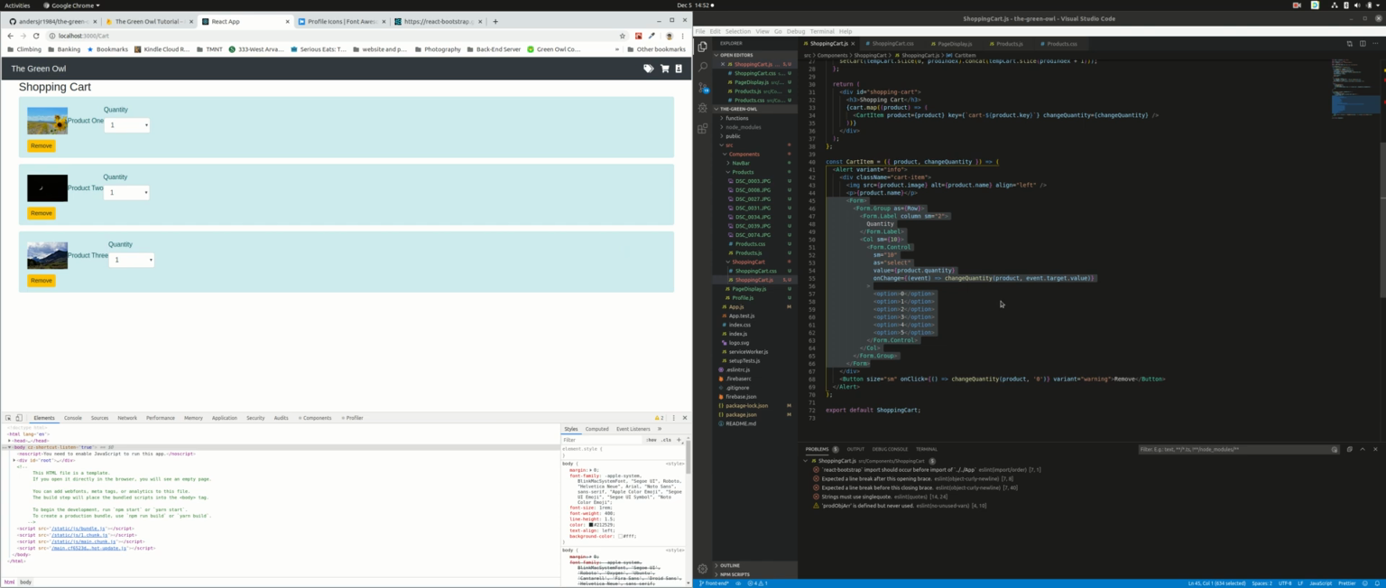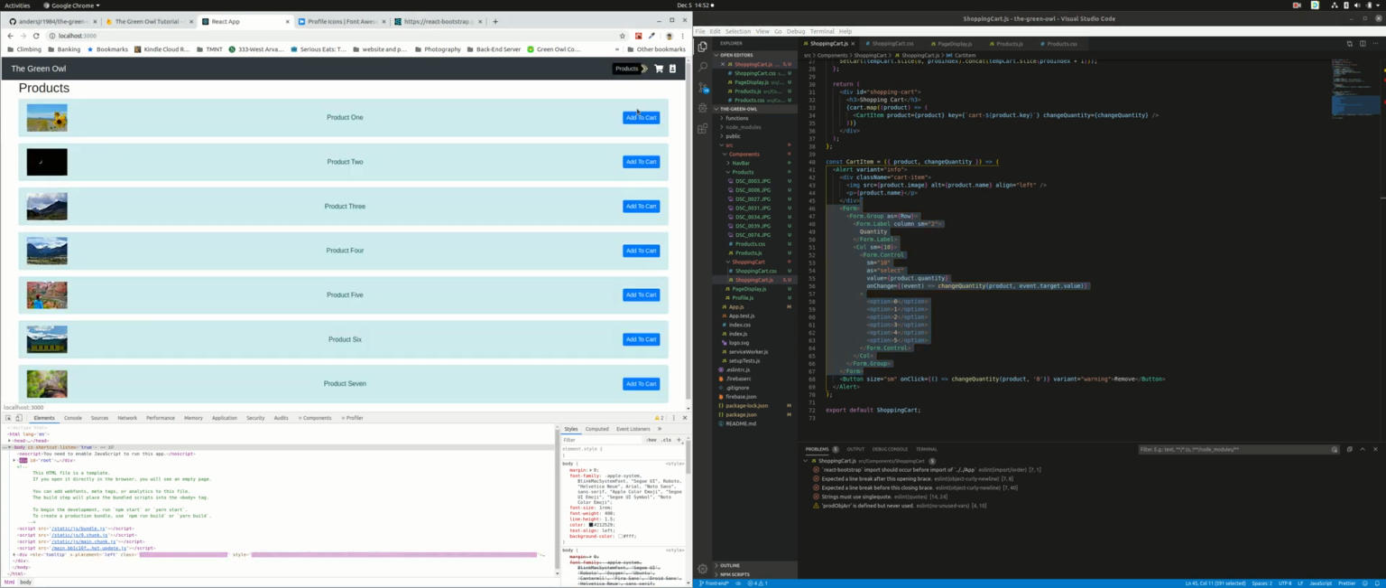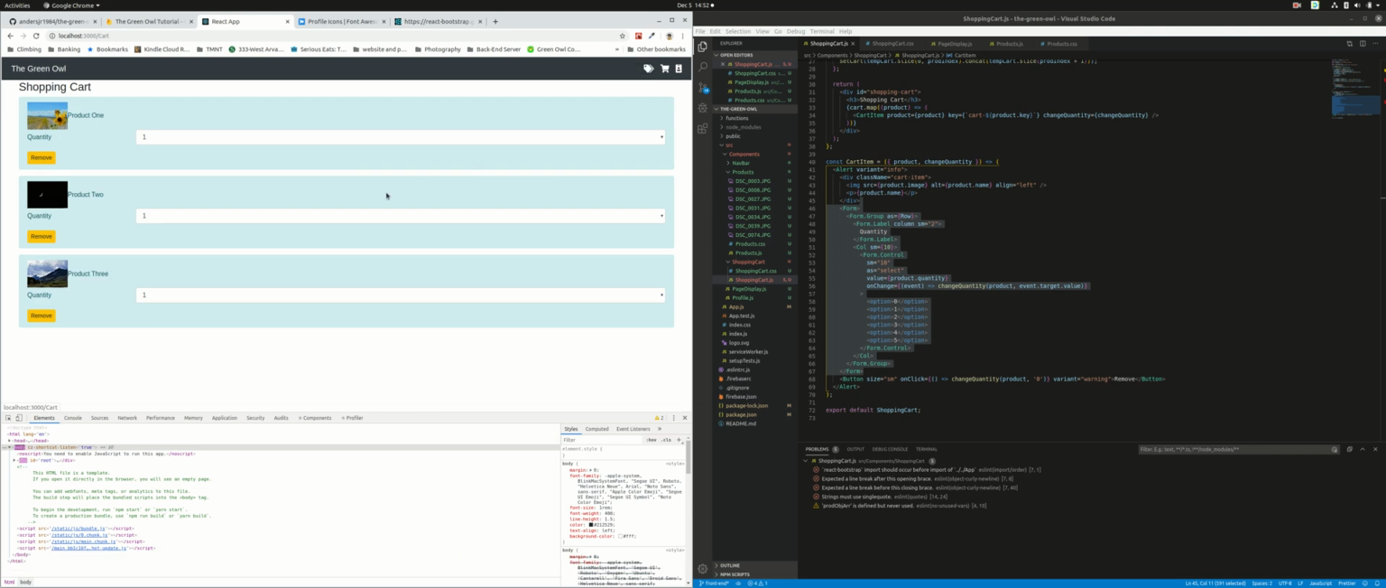Yikes, that looks kind of bad. Let's just leave it as is for now. We have the logic that works there. I'll let you work on making it look pretty.